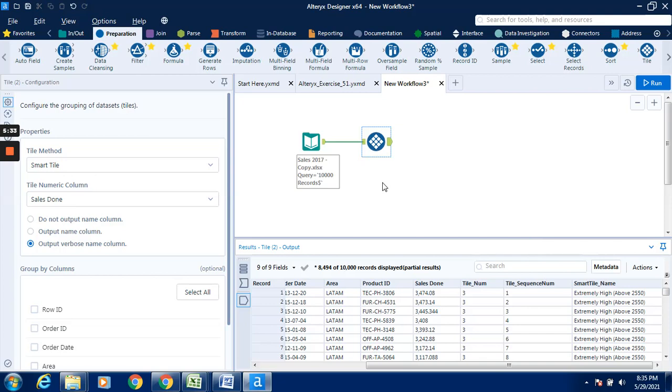Accordingly we can use this smart tile function, and it can only be applicable to numeric data.